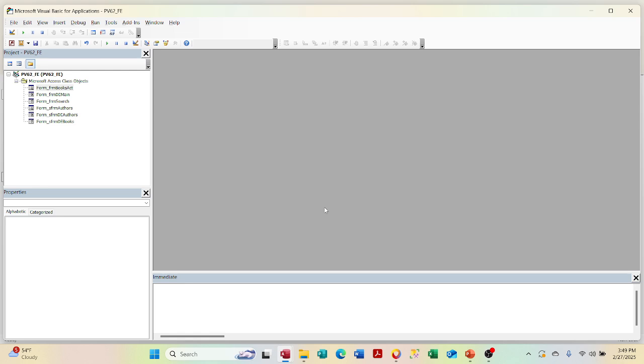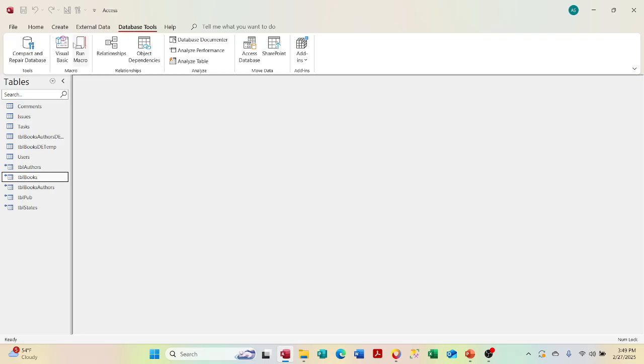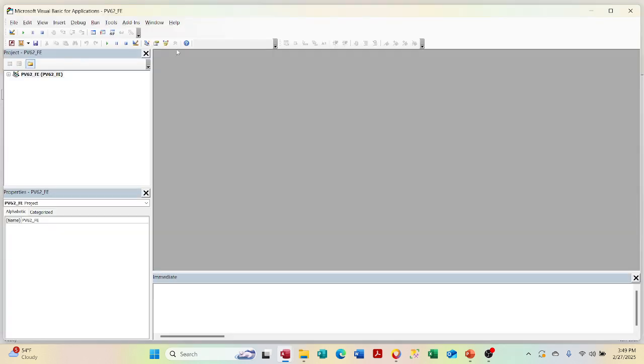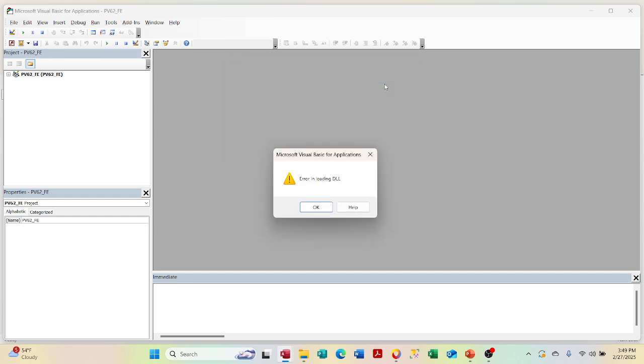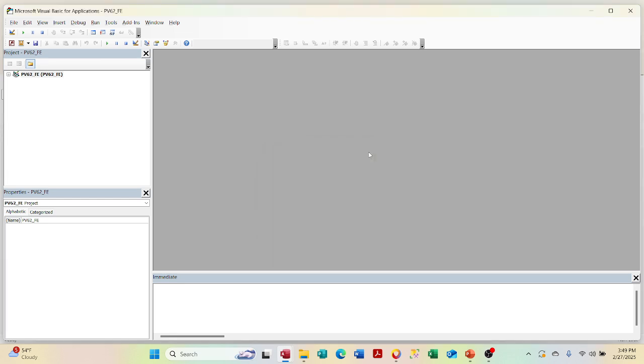In any event, it could be something to do with, let's see if we can compact and repair. Maybe we have an issue going on, and let's go back into Visual Basic and see if we can load it one more time. We're not worried about it right now. It may just be some sort of fluke. No, it doesn't like it. Okay.